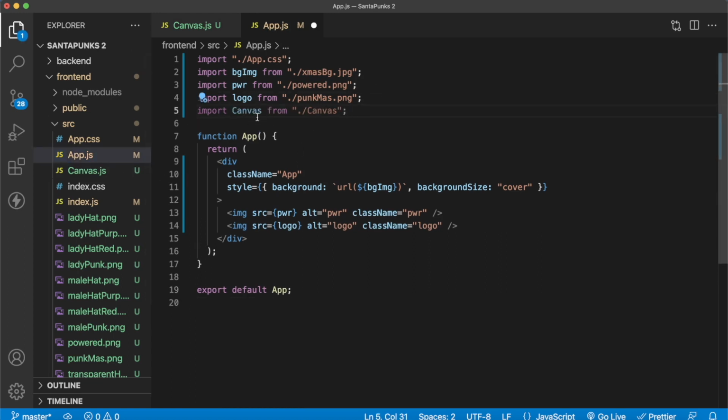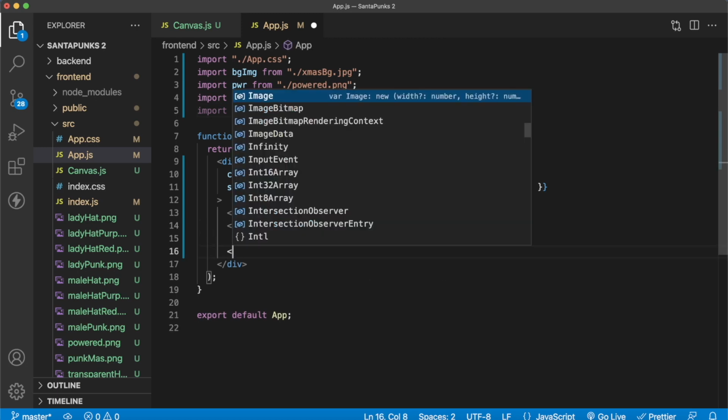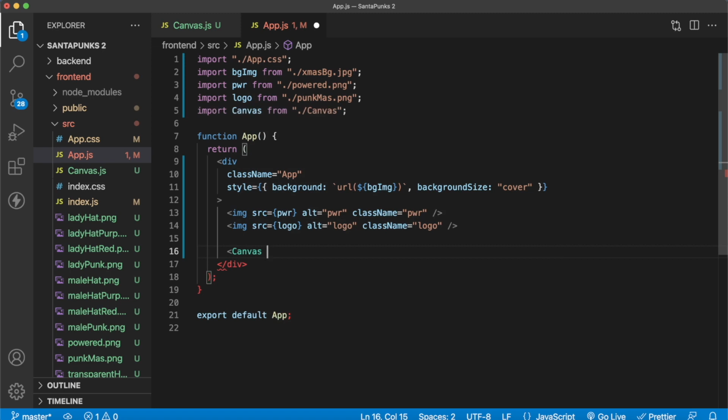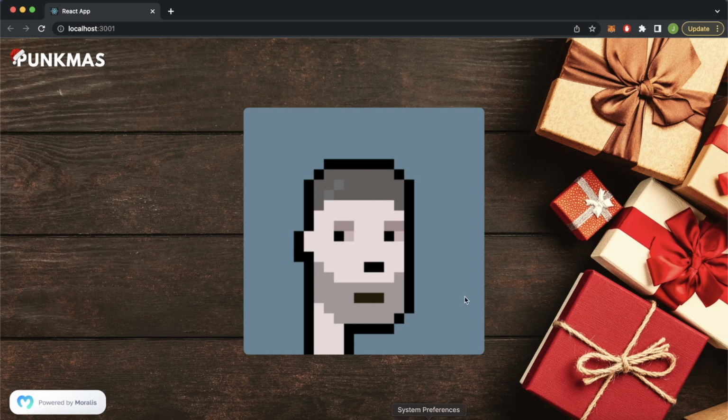So now we have our canvas component and we can actually paste it in inside our div. Let's paste it over here. So it'll be the canvas. And because we don't have any props yet, it's just the canvas component like so. We save this and we can go check out our app. Look at this. Now we have our CryptoPunk being generated over here into our app. We can go ahead and change it to the lady if we'd like to.